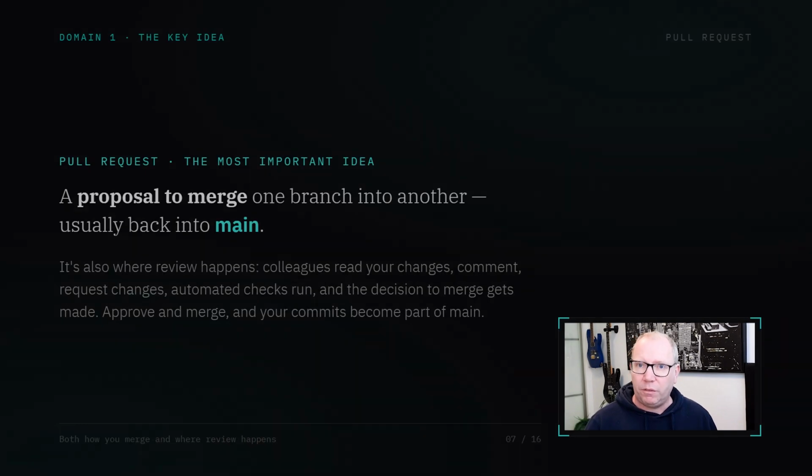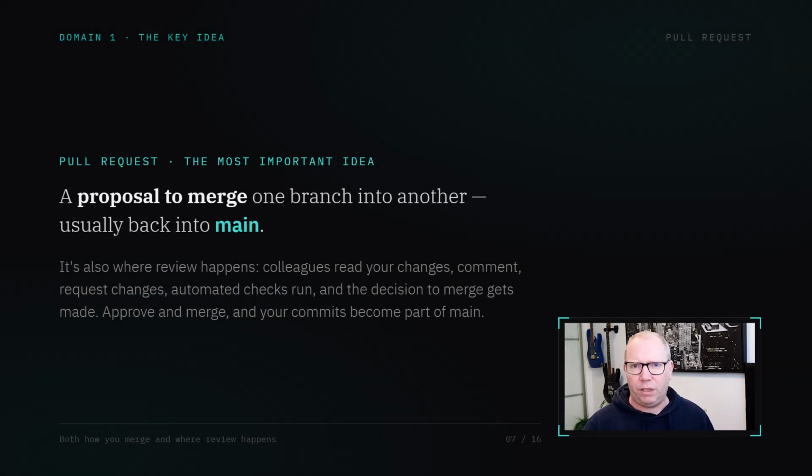Now a pull request, and this is the single most important idea on the GitHub side of things, is a proposal to merge your branch into another branch, usually back into main. This is where the reviews happen, where colleagues read your changes, comment, request changes, and where automated checks run, and where the decision to accept the work gets made. Approve and merge, and your commits become part of main. The process effectively becomes branch off main, commit, push, open a pull request, review, and then merge. If you remember one workflow from this whole certification, make it that one.